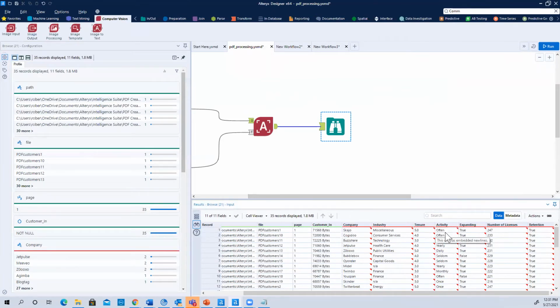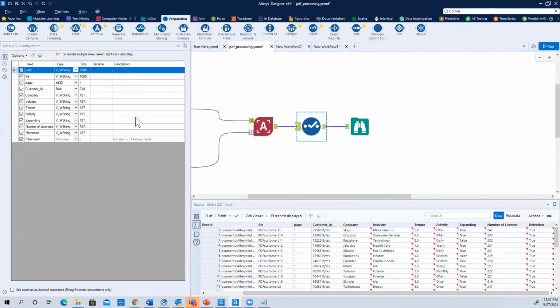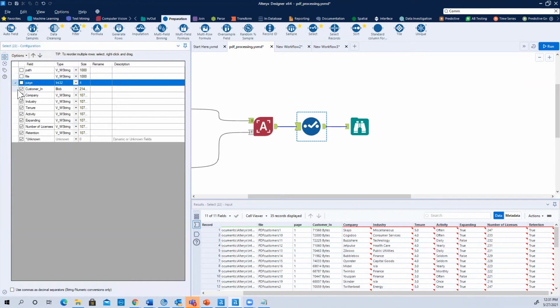All right, but you see also we've got some of these red triangles or embedded new lines in here. And you also might have some white space and things like that. So one of the things I'm going to do is just real quickly put together a couple tools that you might use to get the data in the way that you want it to be. So you can get rid of the path, file, page, and customer, because I want just the actual data from those images. So I've got them listed there.